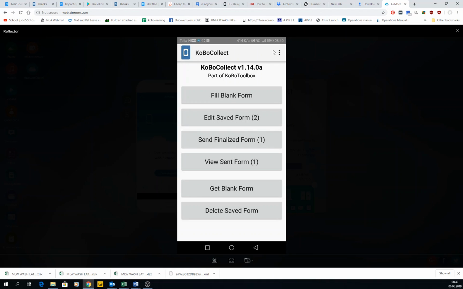Right now we are in version 1.14.0a, and this is what I'm going to be showing you today. Right now, the first thing we have to do is to connect our Kobo Collect application with our server.